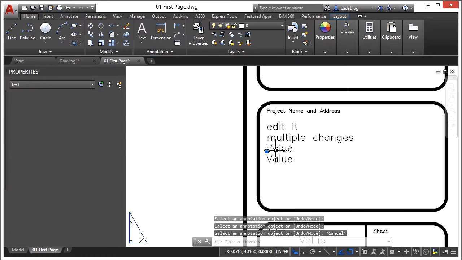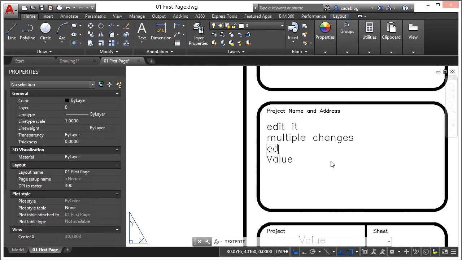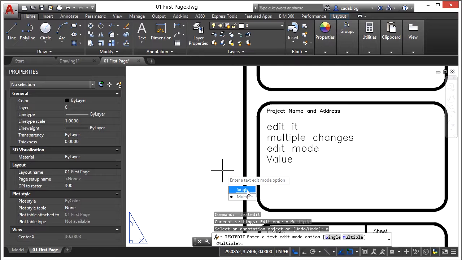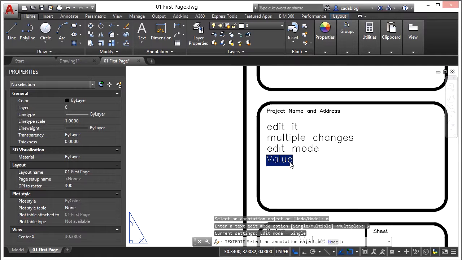Now, if I double click on a text object, it puts me into edit mode. I press enter. I'm still in text edit mode. You may not want it to be on. So if you don't, start the command, type in M for mode, press enter, and click on the single option. And that'll put it back to normal so that I edit one text object and it closes out the command.